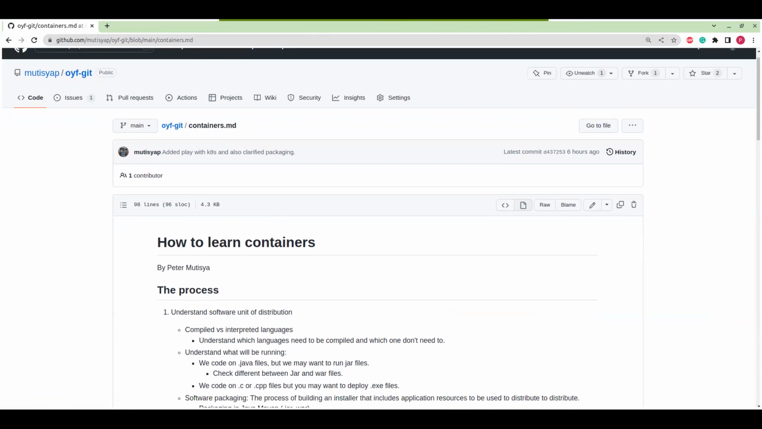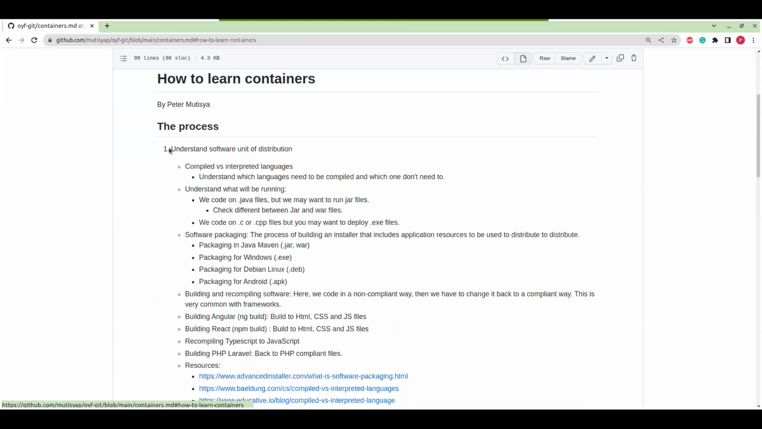So I would like to introduce you guys to containers. And my topics are always simple. How to learn containers. That's it. That's why we are here. We need to learn how to learn containers. So how do you go about containers?